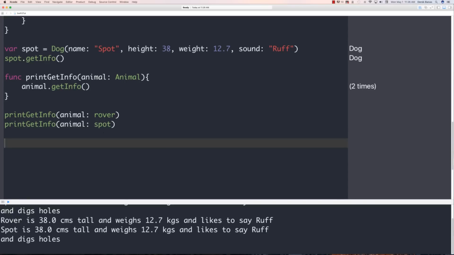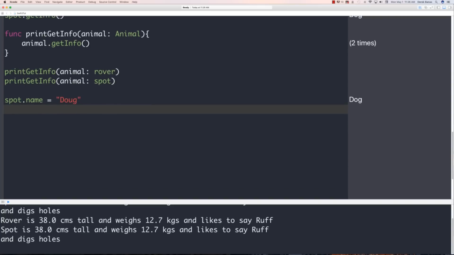All right. You're also going to be able to come in here and change different values. We go spot name is equal to, let's say spot's now known as Doug. Well, there you go. You were able to change that easily, and I could print that out to prove it, but I think you trust me.